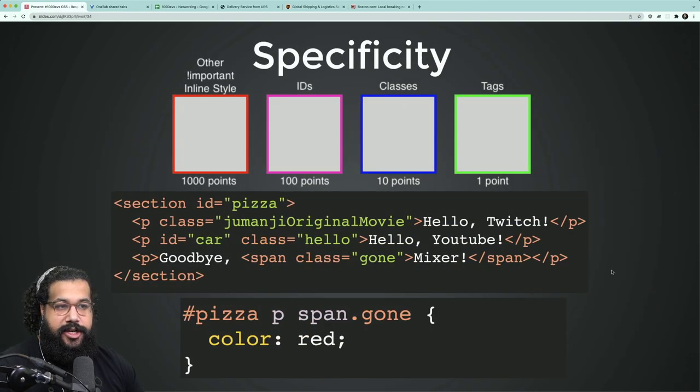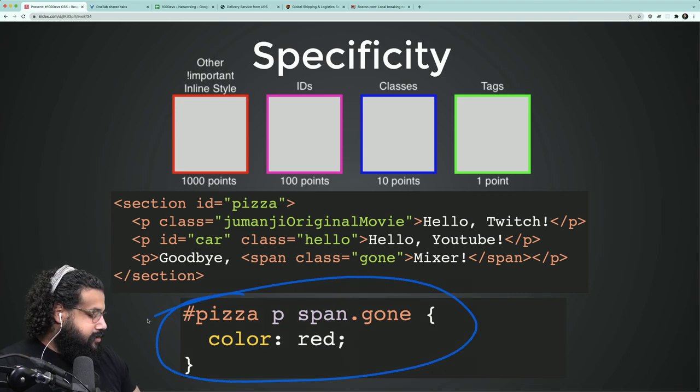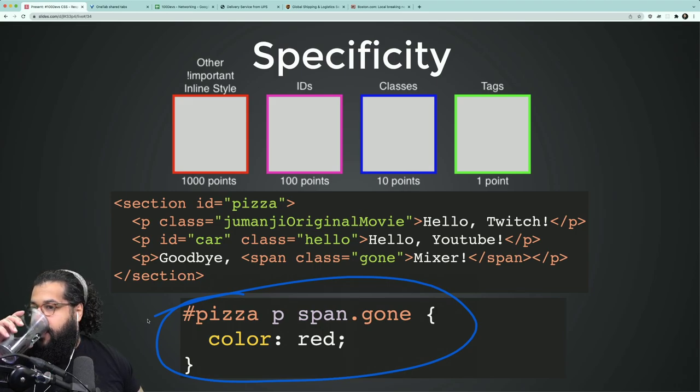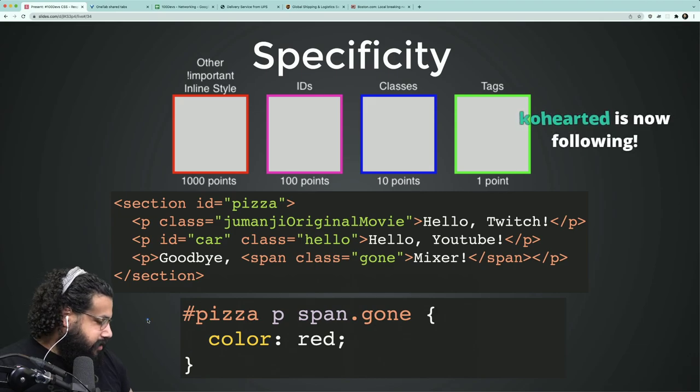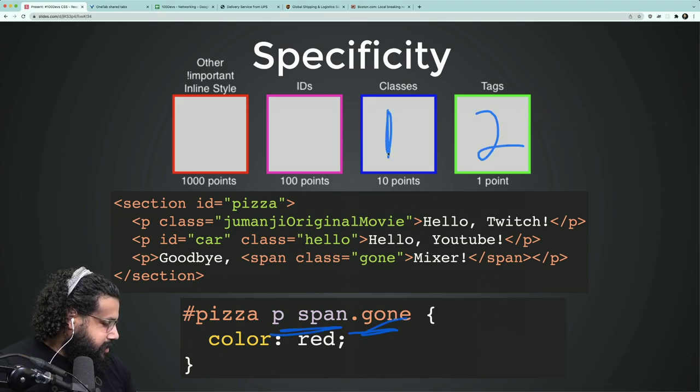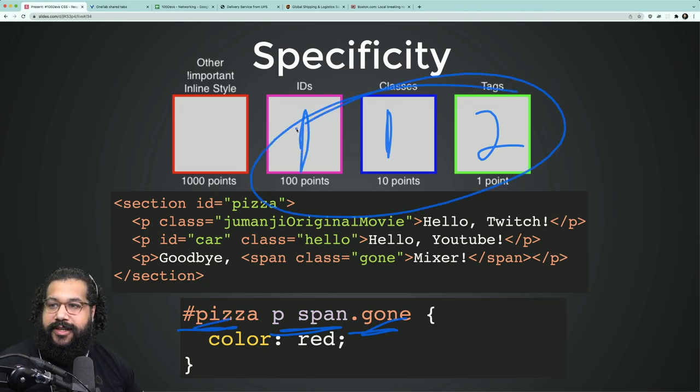Alrighty. Chat, how many points of specificity does this rule have? All right, I see the guesses coming in. Let's take a look at it. We have two tags, one class, and one ID. So 112 points of specificity. Nice.